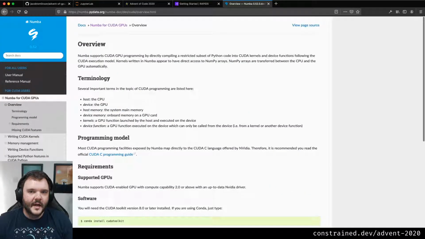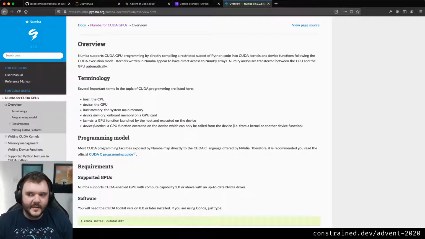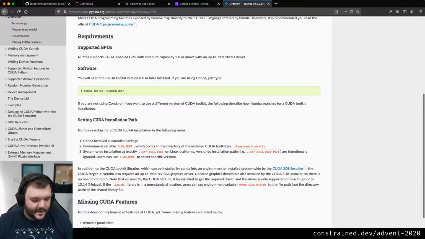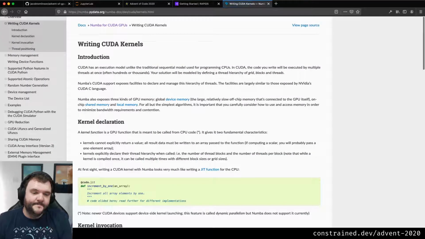So Numba is one of the building blocks of RAPIDS. So the fact that I'm using the RAPIDS Docker image, I've got loads of libraries in here, and one of those will be Numba already. We might use some other things, but who knows. So let's have a quick look through this documentation.